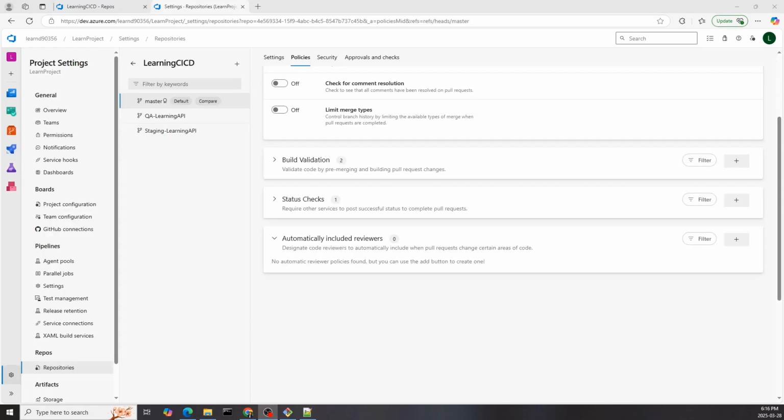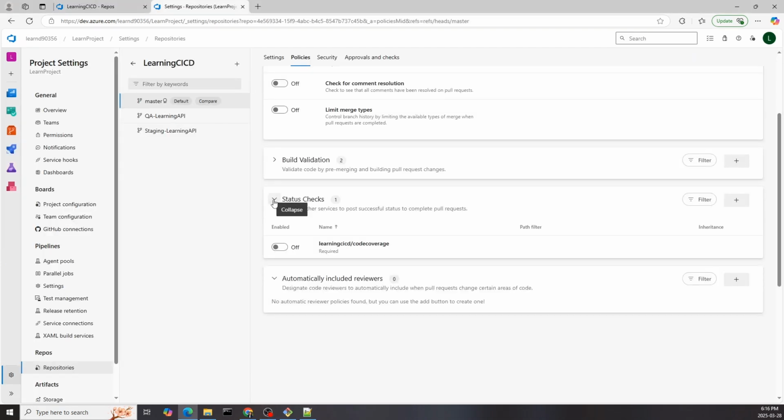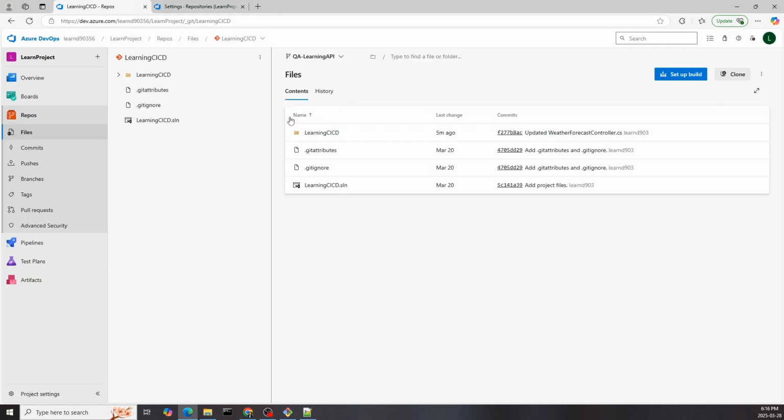Next is Status Check. External services can use the PR Status API to post detailed status to your PRs. The branch policy for additional services enables those external services to participate in the PR workflow and establish policy requirements. To verify this policy, let's make some changes again and commit it.